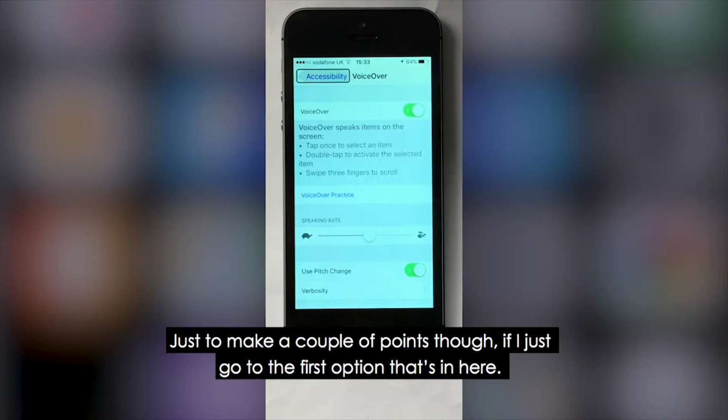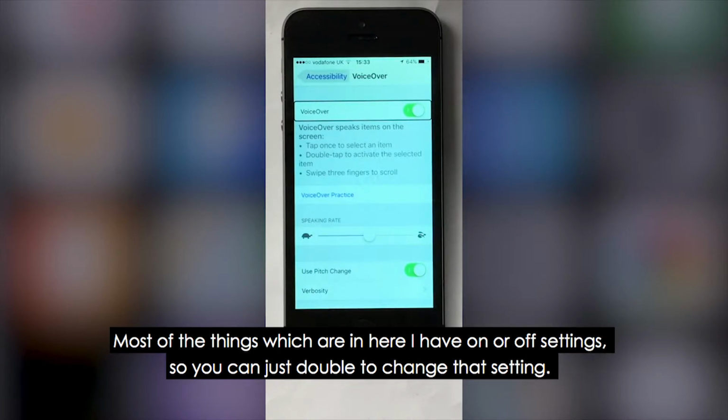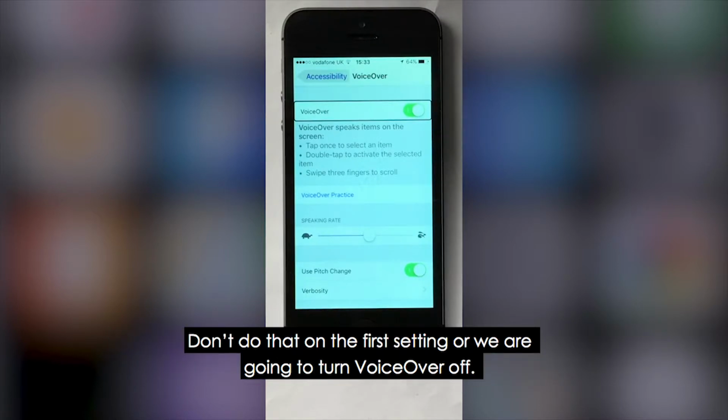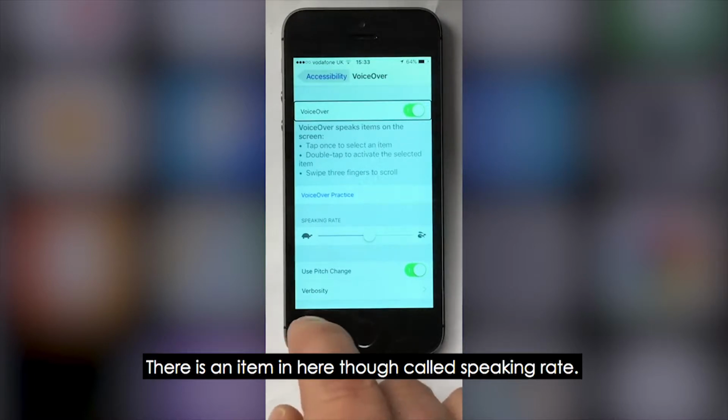Just to make a couple of points though, if I just go to the first option that's in here, VoiceOver. On. Most of the things which are in here have on or off settings. So you can just double tap to change that setting. Don't do that on the first item. We were going to turn VoiceOver off. There is an item in here though called speaking rate.